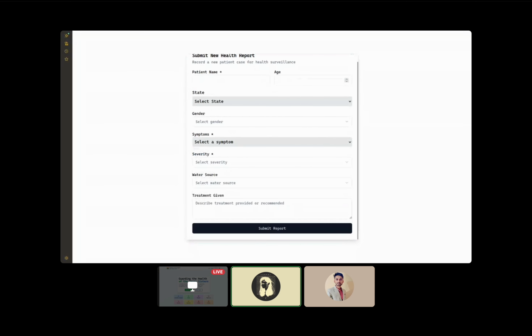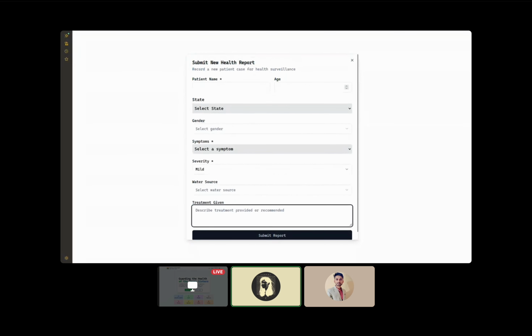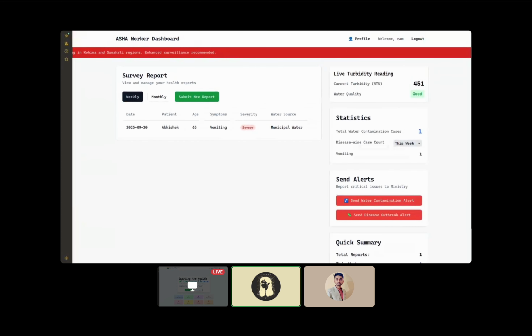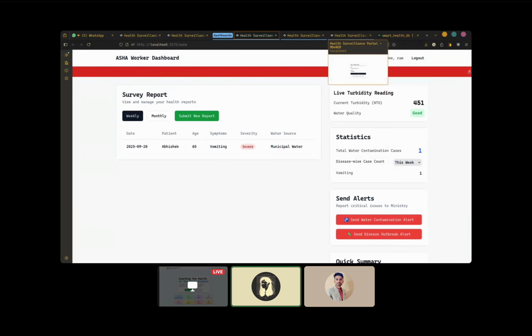So you can select the symptoms, and select the severity of the particular disease. You can select the water sources they are having, and then you can describe the treatment, as the ASHA workers are one of the few people who have some sort of medical expertise. They can also see the water contamination alert, which is generated by our bigger model, and this will be transmitted to them through our admin dashboard. So that's all for ASHA workers.